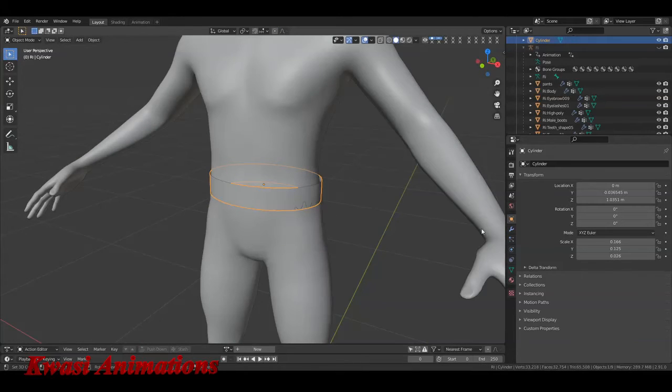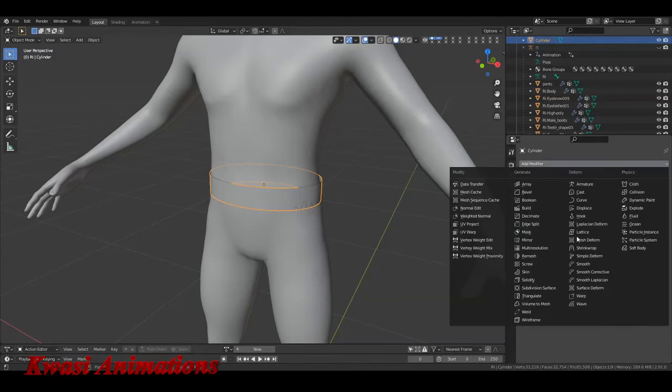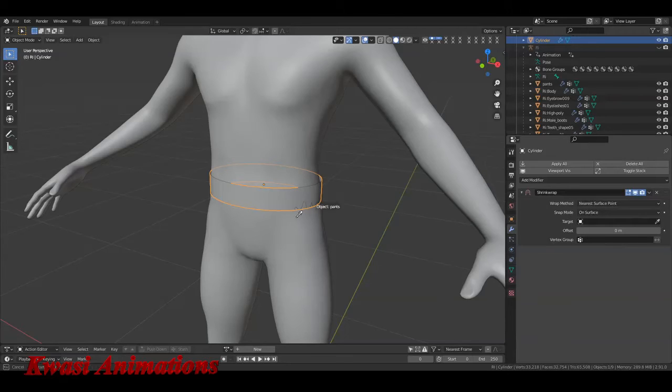Now, this is where it's going to get fun. On that particular item, I'm going to put a shrink wrap modifier. Pick the pants.